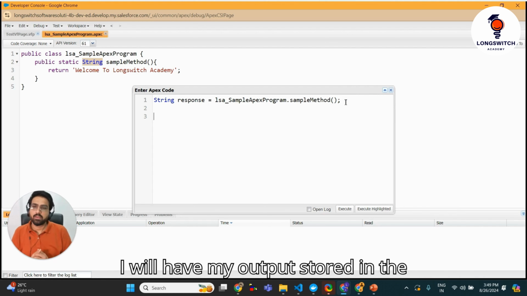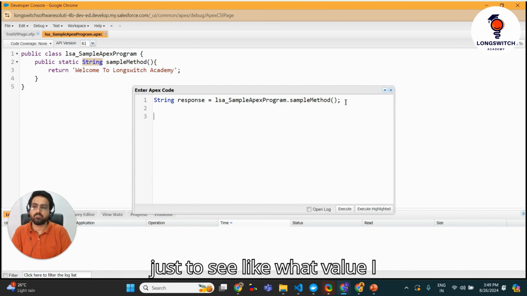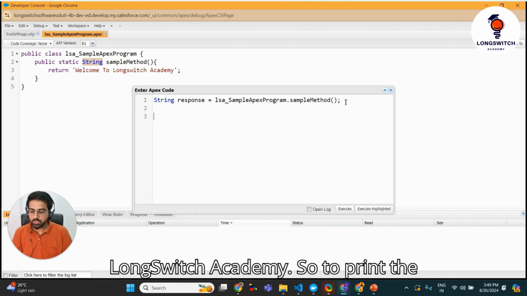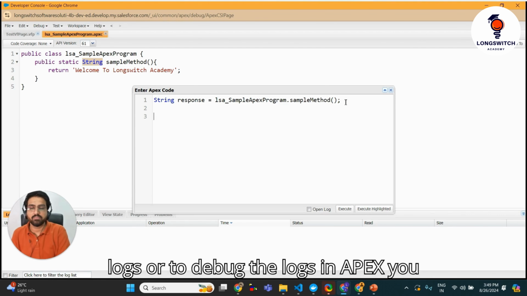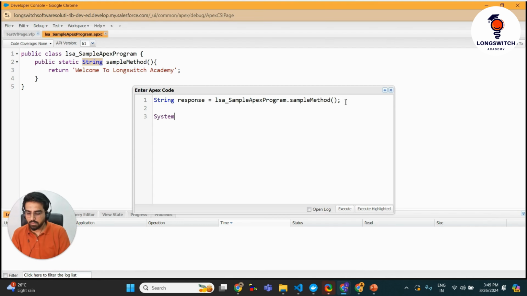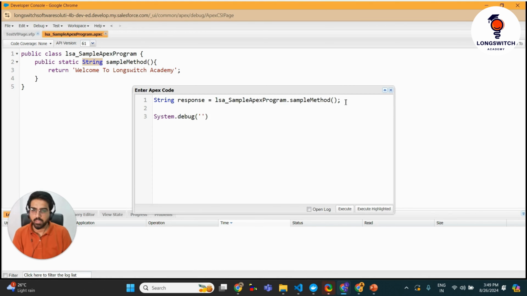Now I will have my output stored in the response. Now I want to print it just to see what value I receive. I'm expecting welcome to Long Switch Academy. So to print the logs or to debug the logs in Apex, you have a syntax system dot debug, which will output your response in the console.